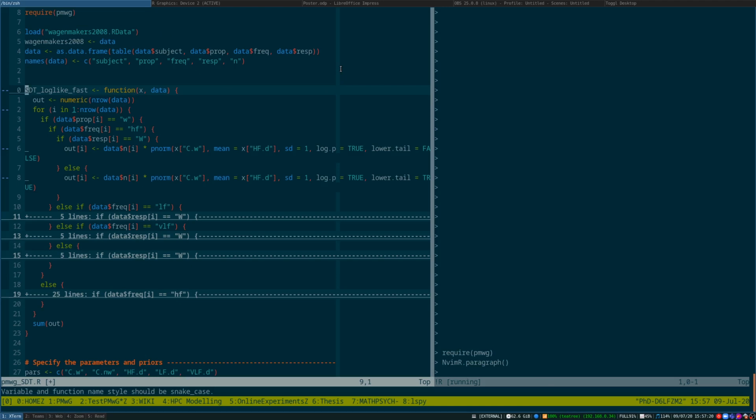One of the key components that the user has to provide is that log likelihood function. It's a function that takes in a list of parameter values and the data for a participant, and then outputs the summed log likelihood of that data given the current parameter values. Here we've got a high frequency word and the subject responded word. Using the pnorm function, we're calculating the log likelihood for that particular row of the data. We do that for all the rows of the data, sum them up and return it.